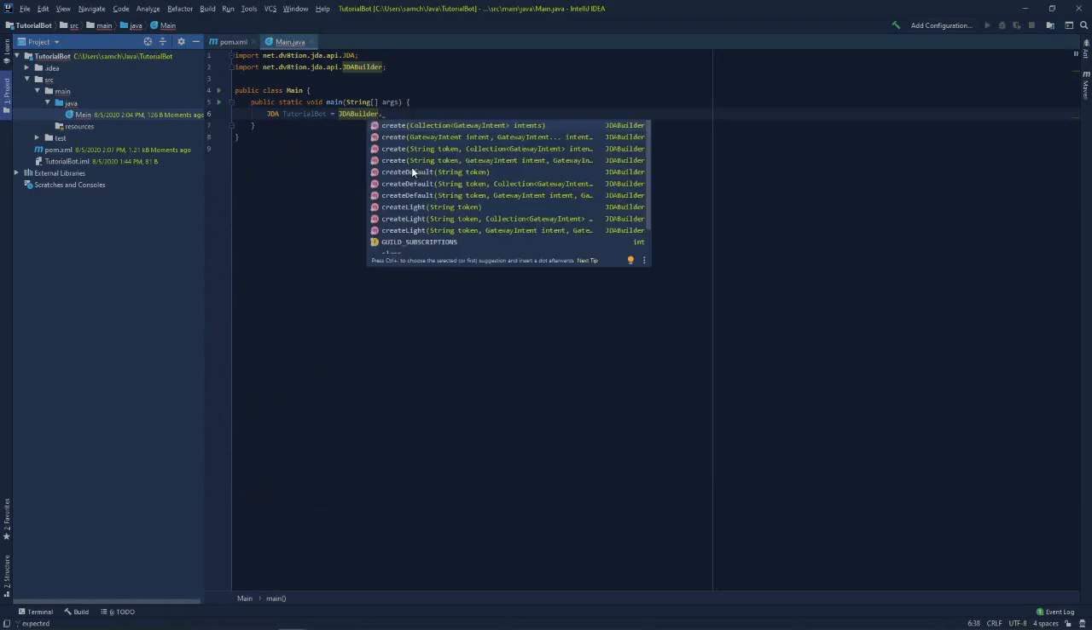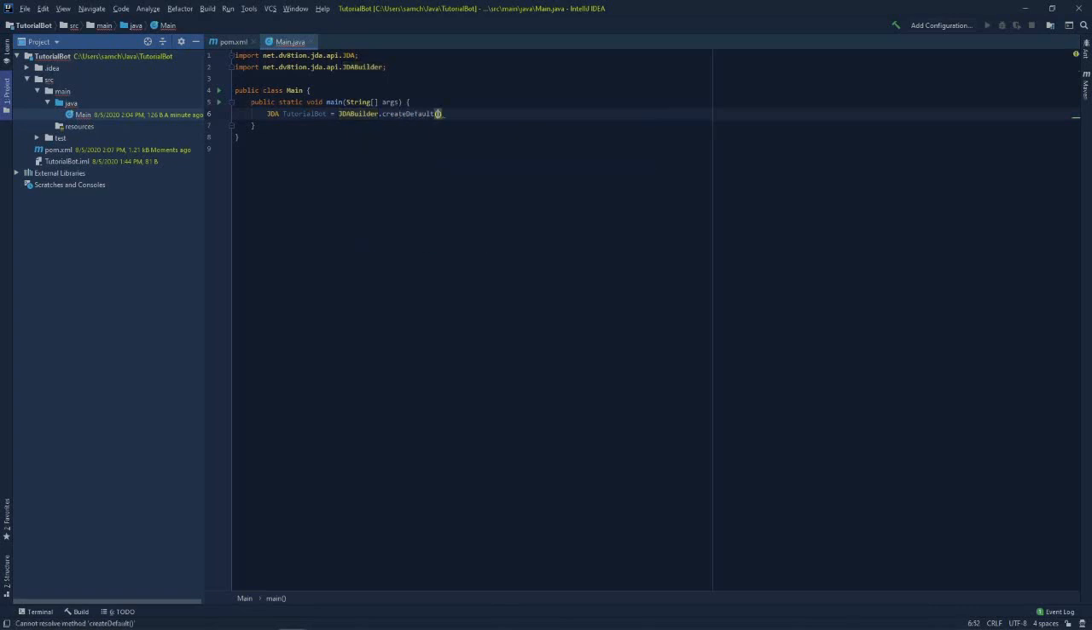Now we're gonna do create default. Right, we're gonna do create default. Or you can do create. It's almost easier, but I'm used to doing create default. Doesn't matter. Create default, and then you're gonna put the token here.